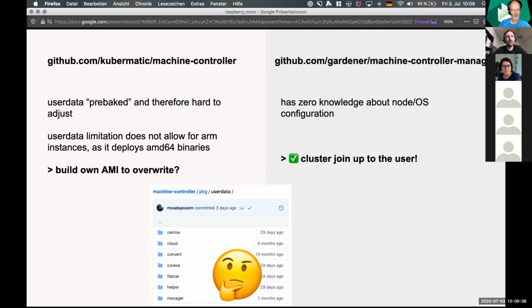So I was digging into this a little bit and found out that the machine controller, the architecture how it currently is, is packaging the user data right into the binary. So this means the user data is already pre-baked, and the user data actually contains the whole logic of what needs to be done in order to join a cluster. And I already know that I want to alter the user data in a way that I can join this K3S cluster.